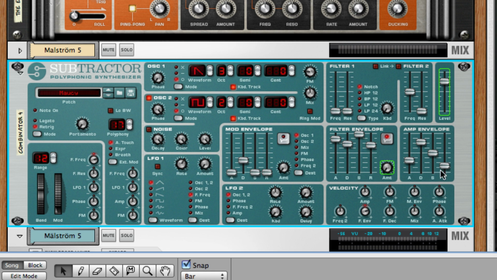So that's the synth we're going to be messing around with. Now if you want to know what keys I used, C sharp and D sharp for that.